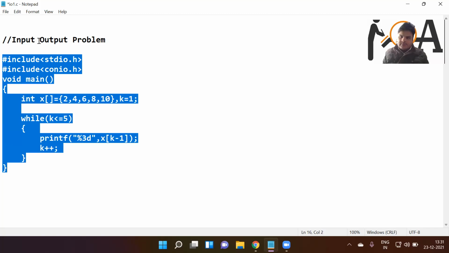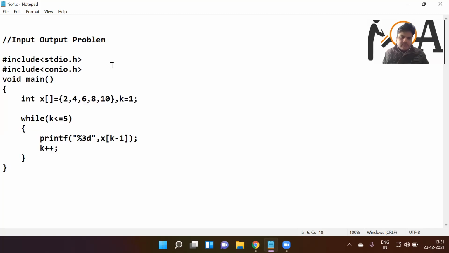It is an input output problem. We have to scan the code and need to know exactly what output we are going to get, right? So first I am doing a dry run. Thereafter we are going to see the result on the compiler also.